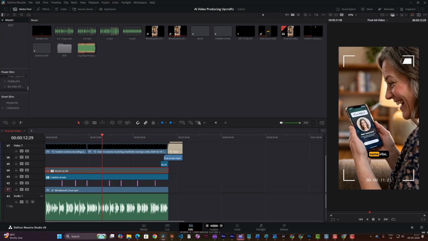If I disable it, see, like I mentioned earlier, this is a vlog style video, and vlog style videos are never too polished. They have that raw, organic feel. So adding this noise filter helps sell that vlog vibe. I've also added a camera shake effect. Let me play it for you.